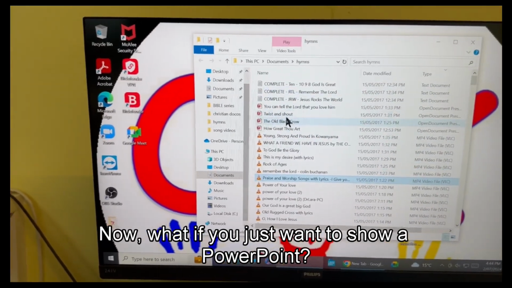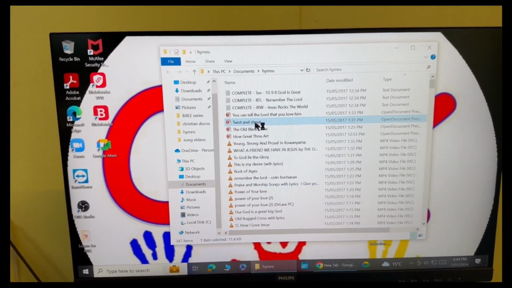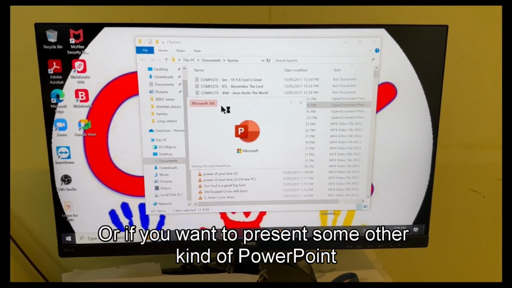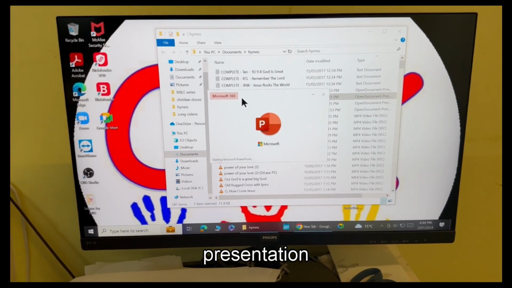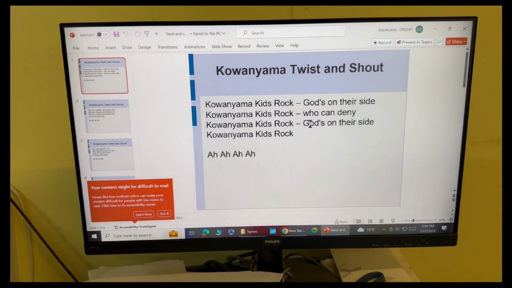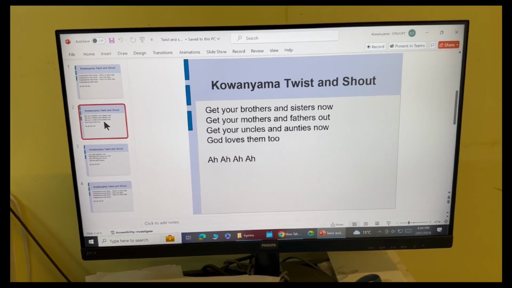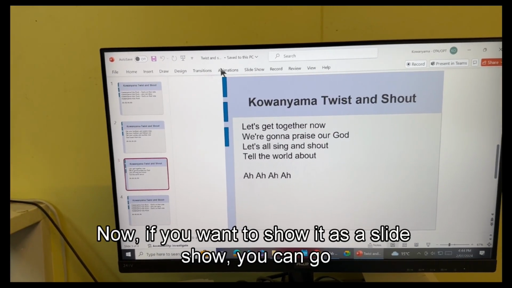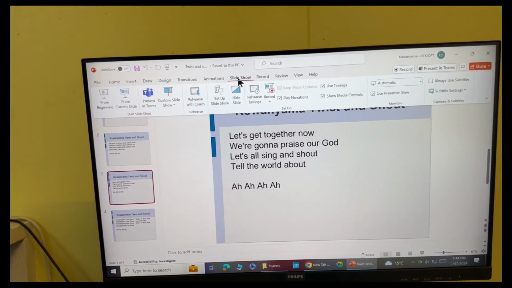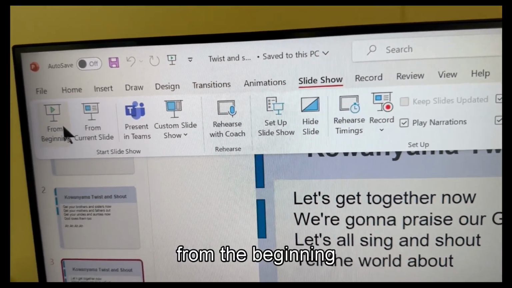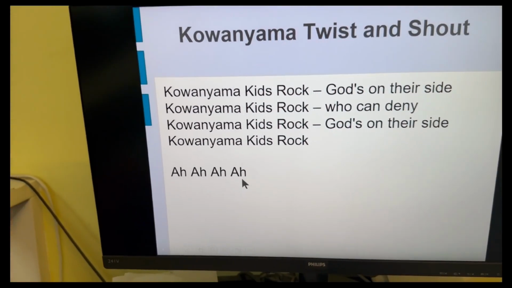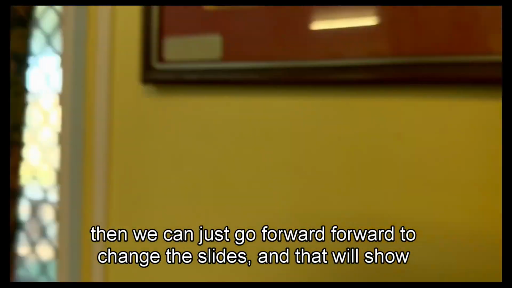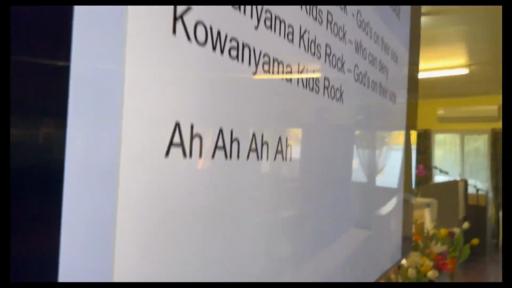Now, what if you just want to show a PowerPoint? So let's have a look. Here's a PowerPoint of some song words, or if you want to present some other kind of PowerPoint presentation. Yep, okay, and that will show up on the big TV. Now, if you want to show it as a slideshow, you can go slideshow from the beginning. Yep, now, then we can just go forward to change the slides, and that will show up on the TV as well. And the whole church can see it.